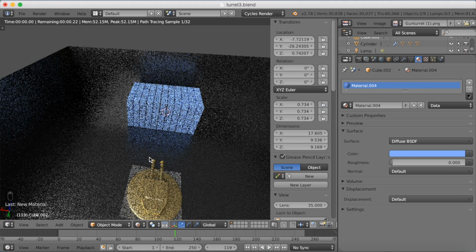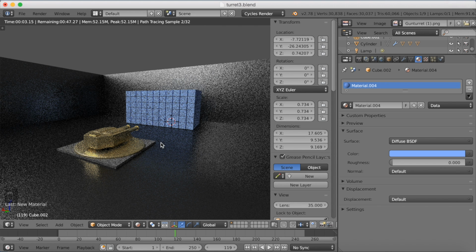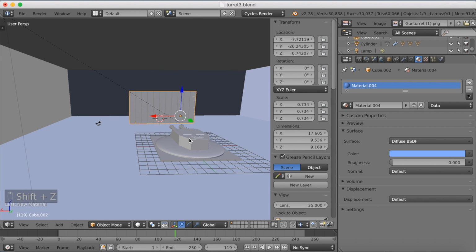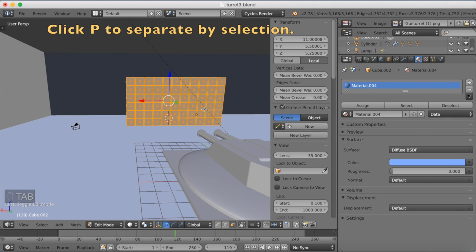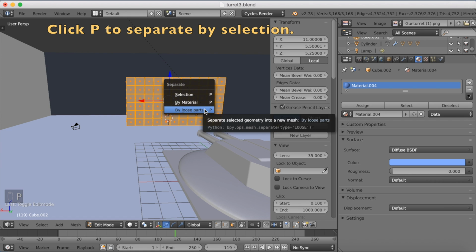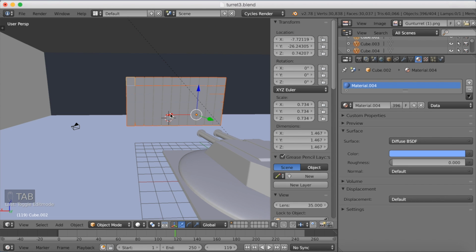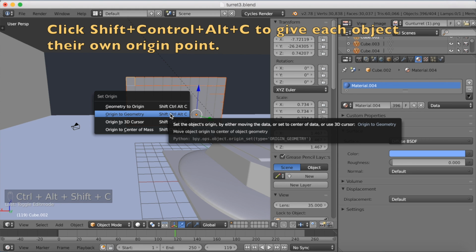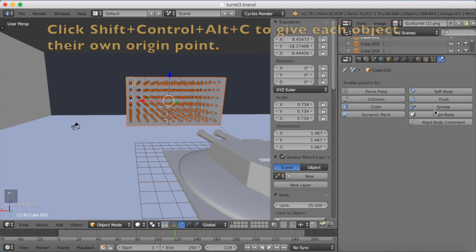I like this bluish color, so I'm going to separate all the cubes from each other. So we need to go back to solid mode, and then we need to go into edit mode. So Tab to go into edit mode, and I click P and separate by loose parts. And as you can see now, we have many different cubes separated into single objects. And I'm going to click Ctrl Alt Shift C to set the origin point to the center of each cube.